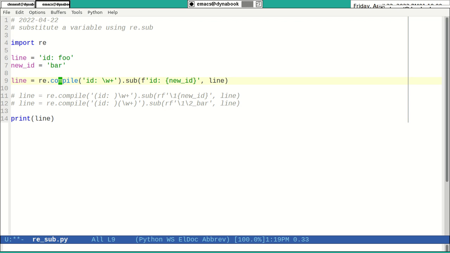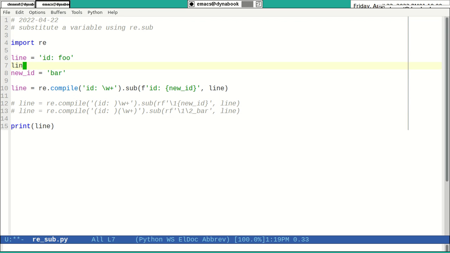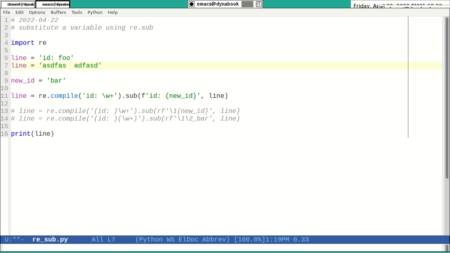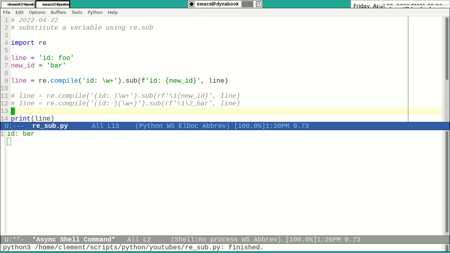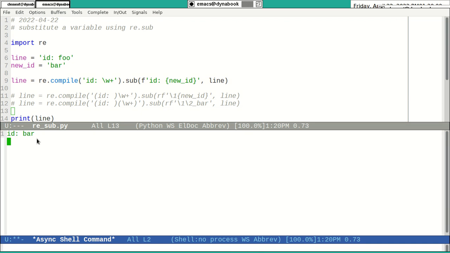I'll detect whenever there is ID, colon, space, then a word. This means if I get a line like whatever, then it won't do any action. But when in the loop it sees such a formation, it will change automatically to ID, to the new ID here. And my new ID is bar. Just to illustrate, after running, that line will change to ID: bar.